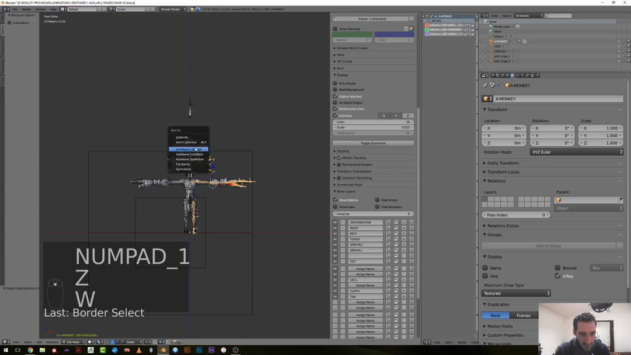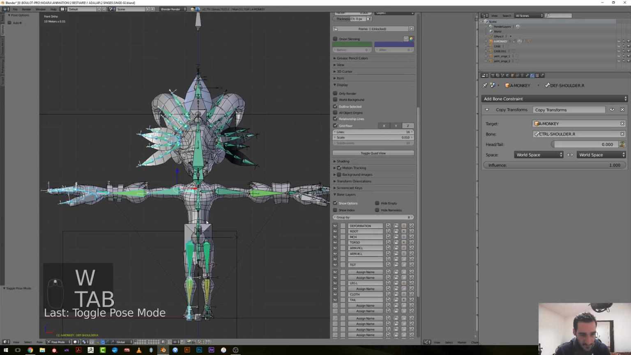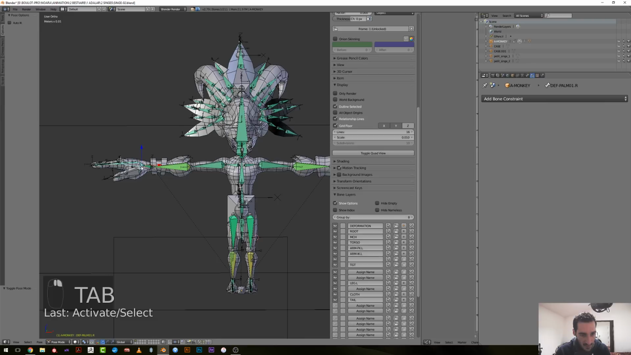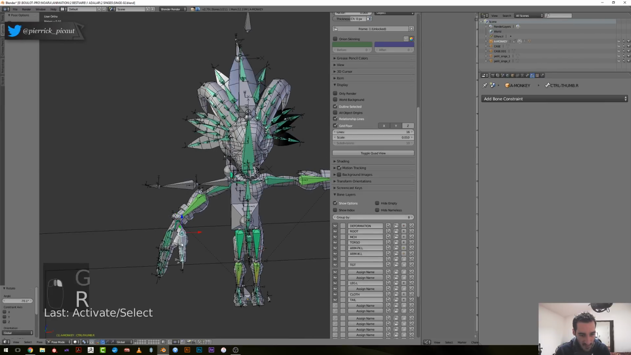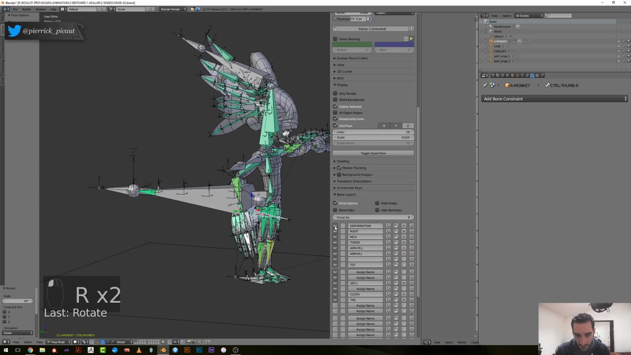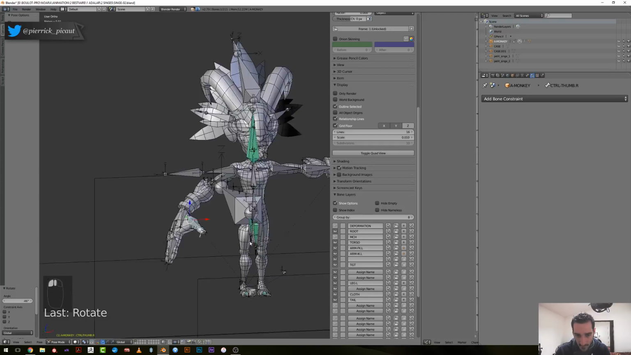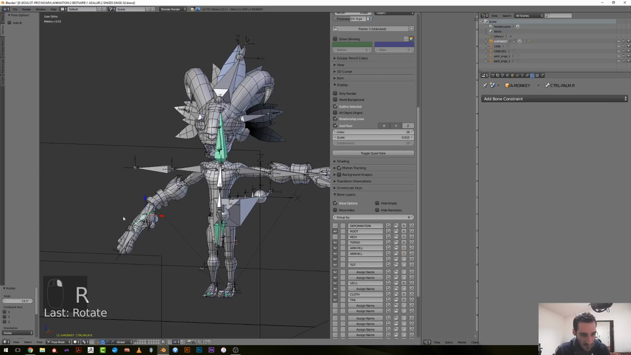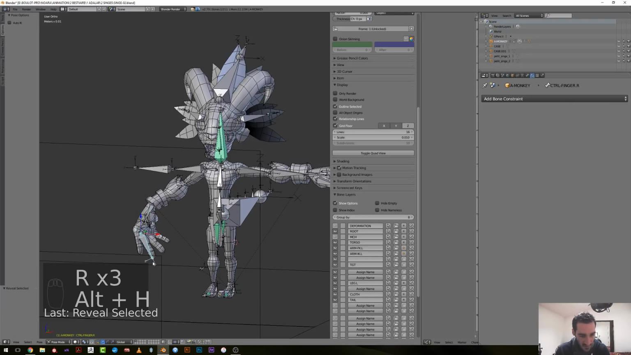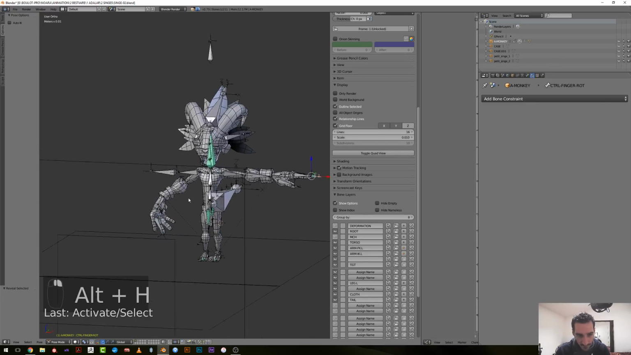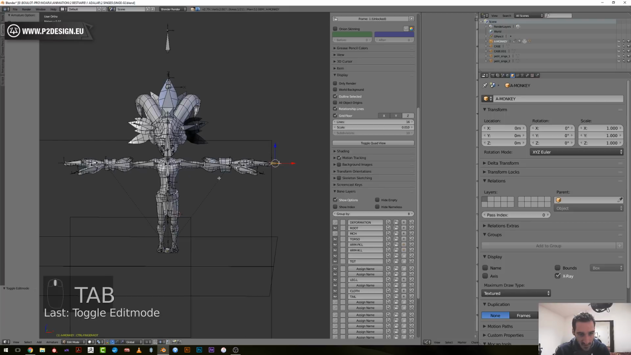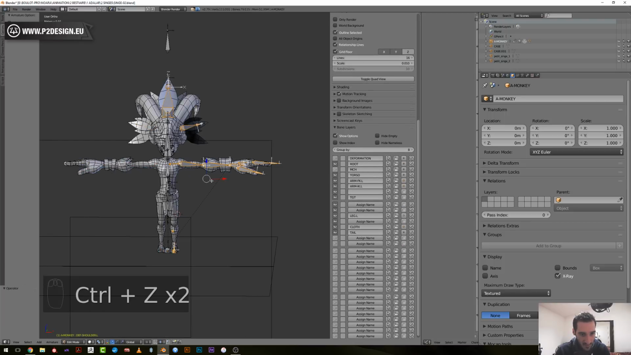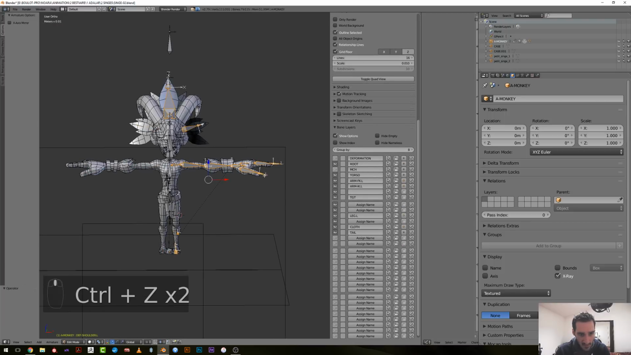And let's symmetrize this and see if there is any problem. So the IK seems to work. It does, yeah. I'm missing one bone here. This one. So let's get back. Yeah, I've forgotten it in edit mode.